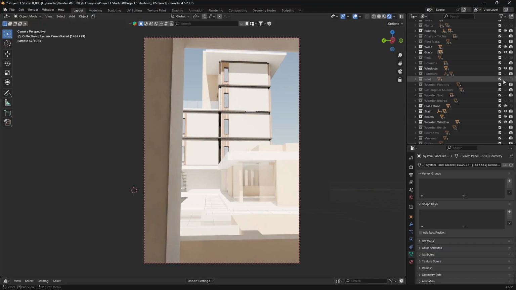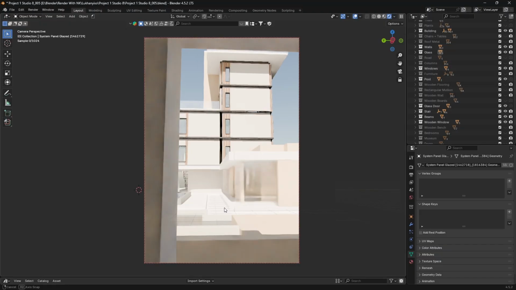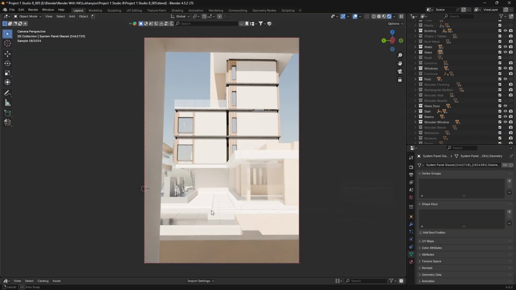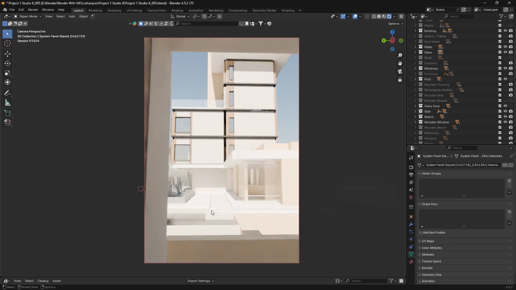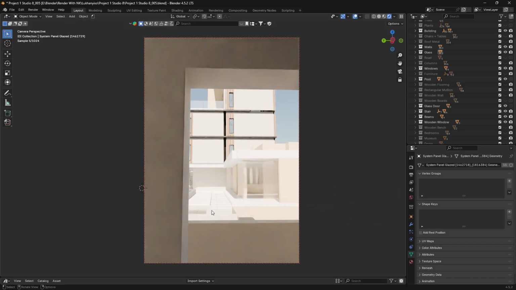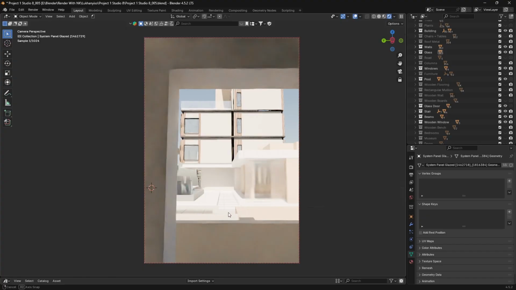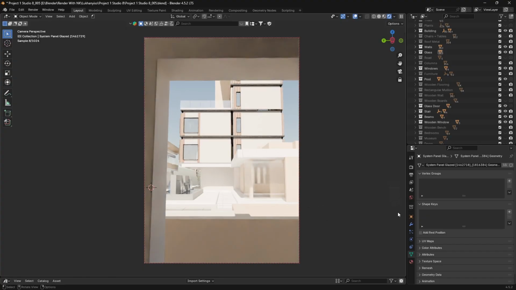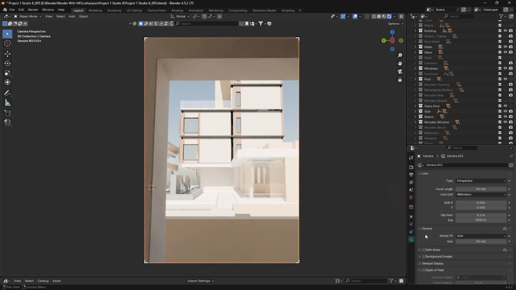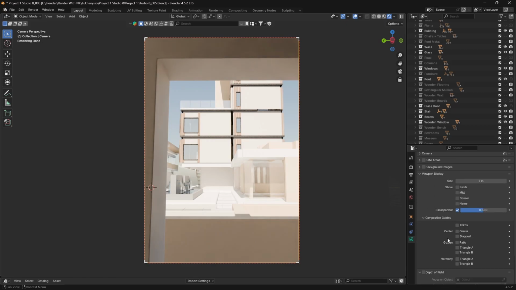I think that might work. Where's the pool? There we go. So we can kind of see the pool, and we can kind of see the water there. I want to control what I'm seeing a bit more. Let's put on the camera guides: viewport display, composition guides, rule of thirds.